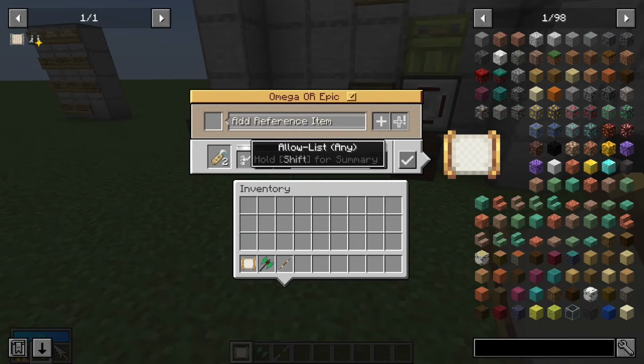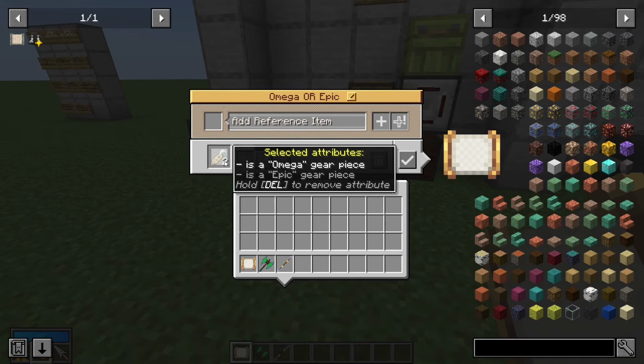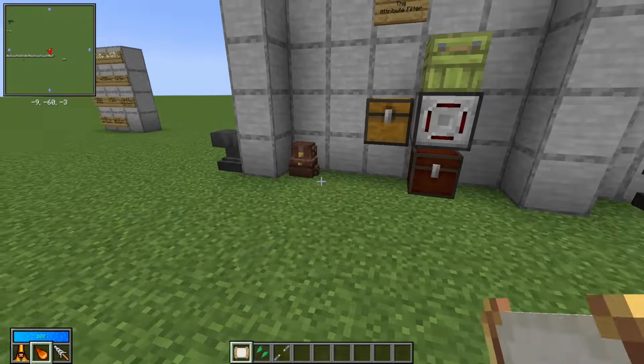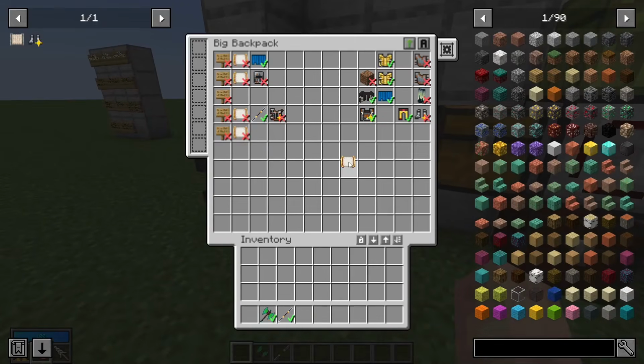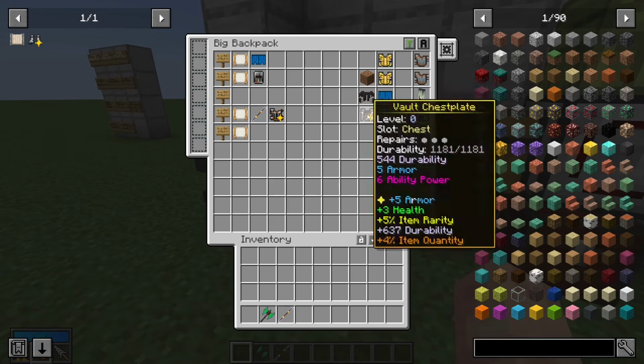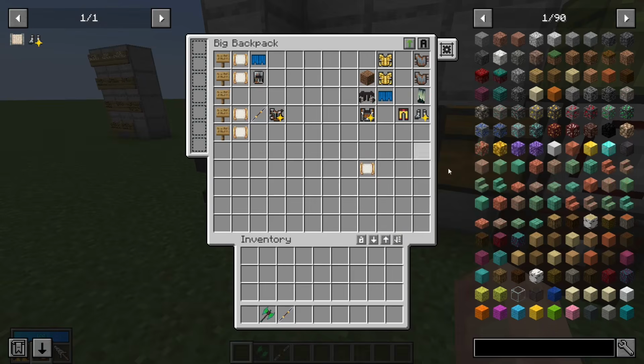Allow list any is essentially an OR gate. The filter will allow the item through if it matches at least one of the attributes selected. So if it's either an Omega or an epic gear piece. Now you can see here I'm going to test it against the items here. These are checkmarked, both epics and Omegas, and scrappies aren't.